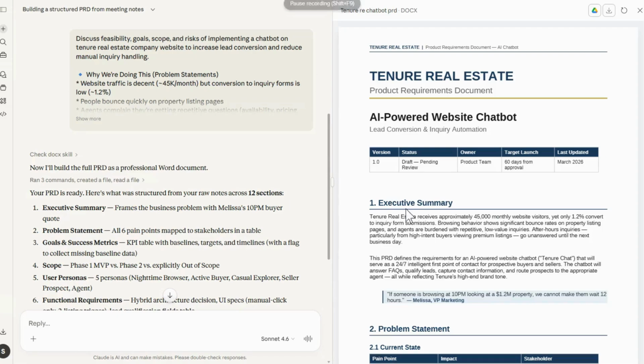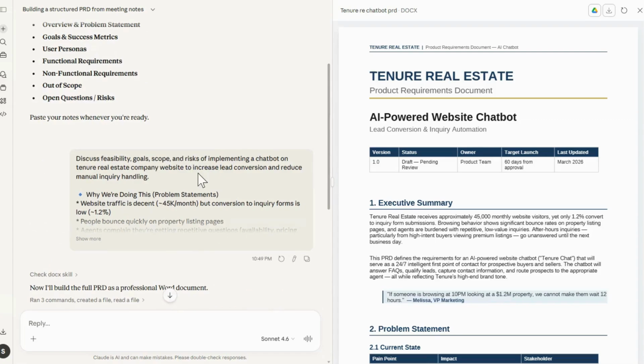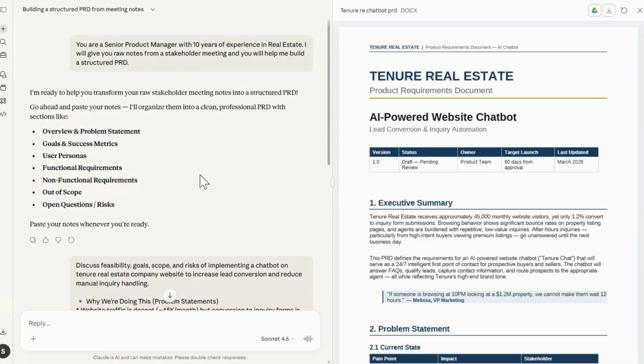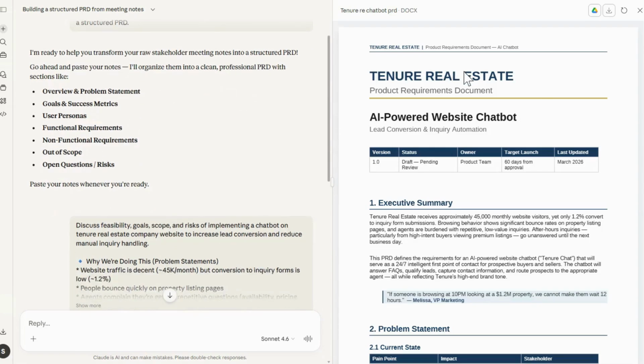And look, now we have our PRD document ready in less than 3 minutes. Fully sectioned and also a full summary of the document. Now, this is just the beginning.